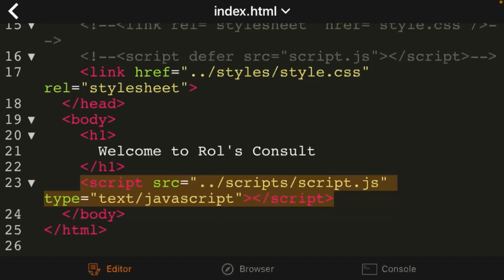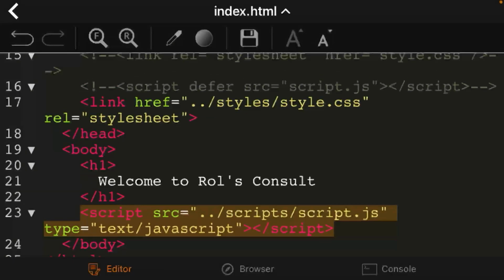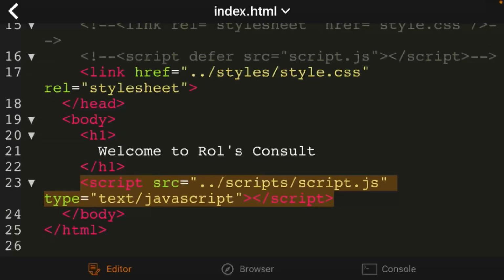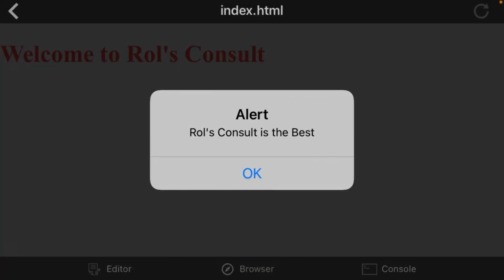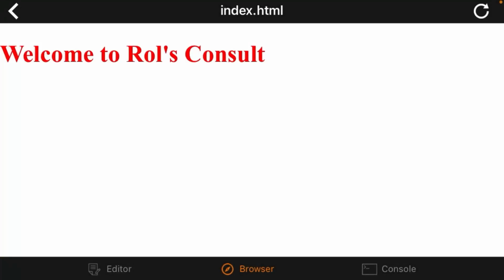So that's that. Now we should be getting the alert, "Rose Consult is the best." Let's save this guy and move to our browser. Okay. So let's view our browser. "Rose Consult is the best." So you see, this one even states alert, "Rose Consult is the best." Okay, it should give us this.